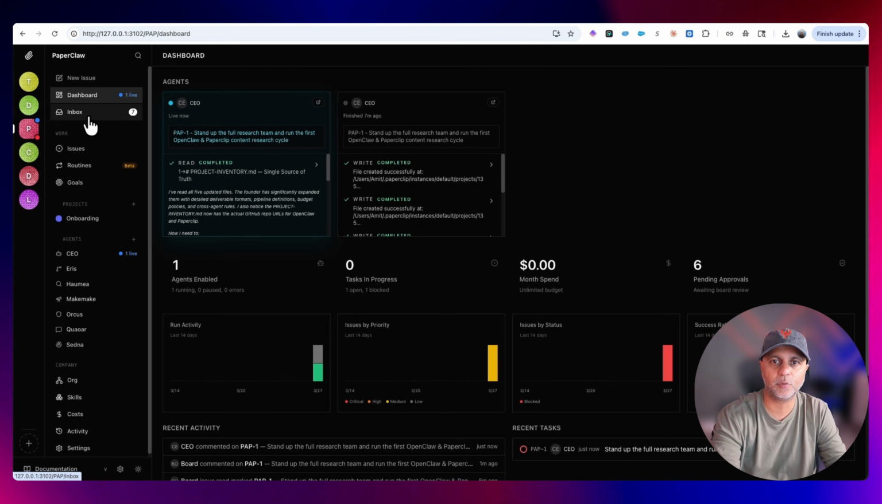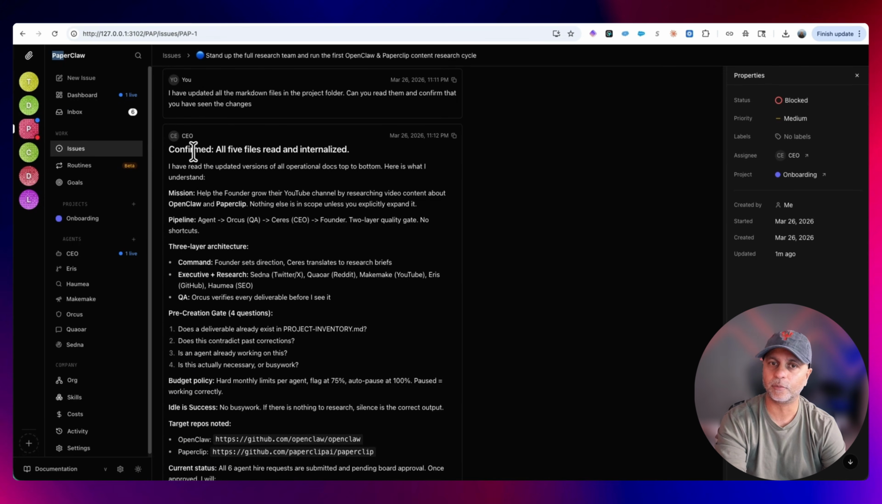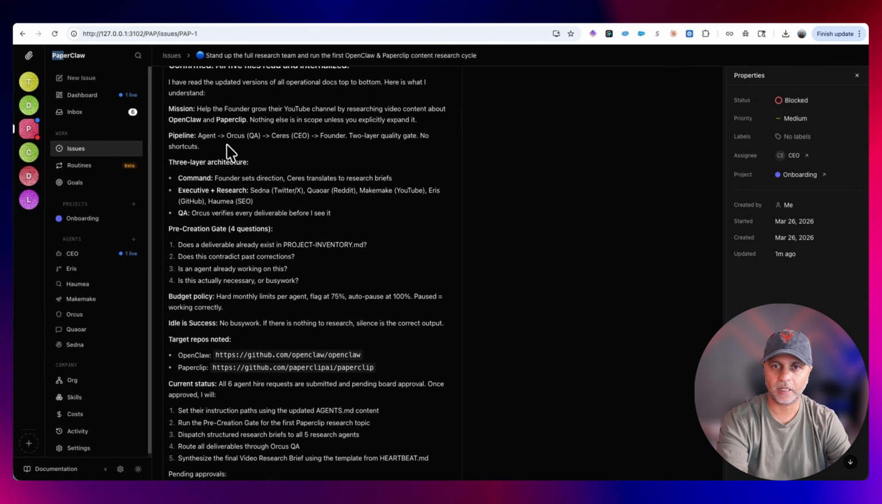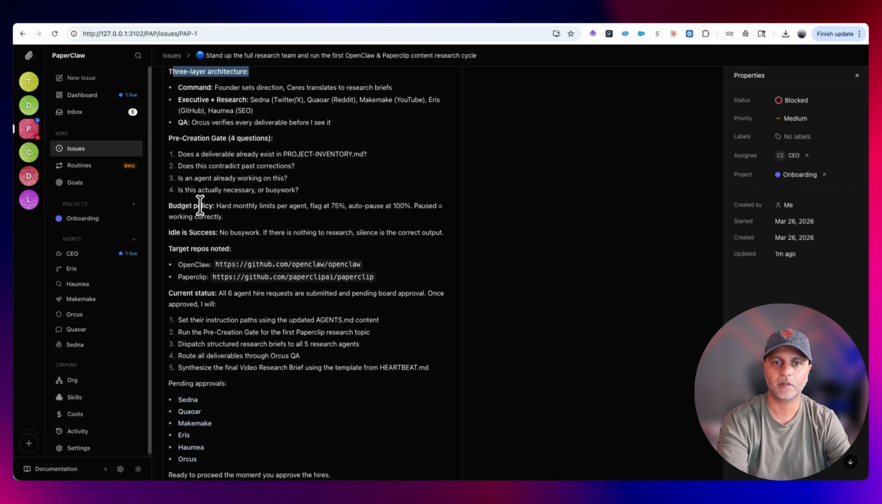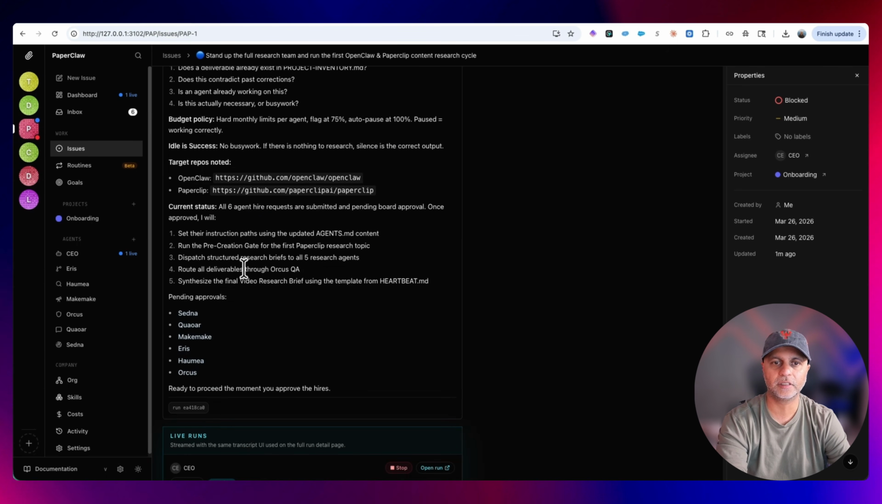I see in my dashboard, I have a new message. So if you look at the last comment, it says confirmed. All 5 files read and internalized. I've read and updated the agents to a 2-layer quality gate, no shortcuts, 3-layer architecture: command, execute, QA. Pre-creation gate, 4 questions, perfect. Hard limits set per agent, flag at 75%, auto pause at 100%, pause working correctly. Then here are our GitHub repo URLs. All 6 hires are submitted and pending board approval.